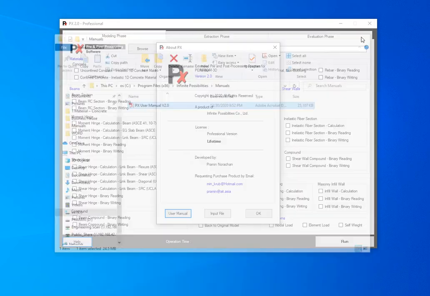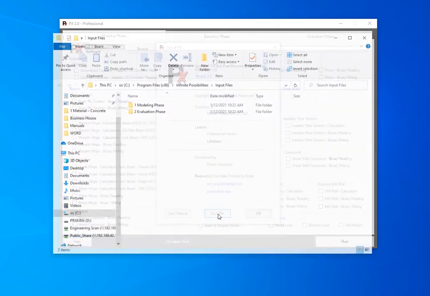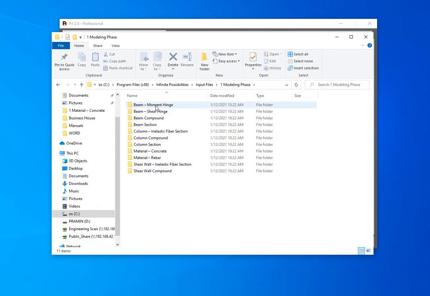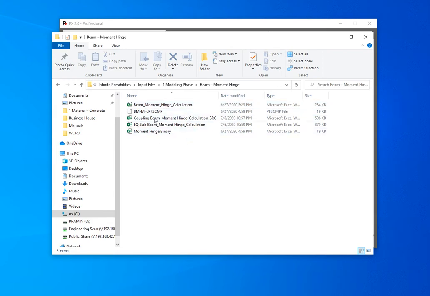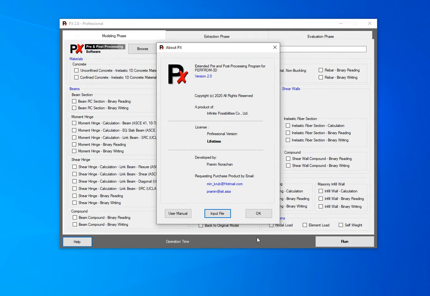To use this task, you need the input information, the input file. To get that file, you can go to the input file section here that contains two main folders. First is the modeling phase, second is the evaluation phase. For the modeling phase, after you click, you will see the input file sample. Before you use this input file sample, it would be a good idea to copy this folder and paste it as a new folder, and then start to use those folders to keep the original.